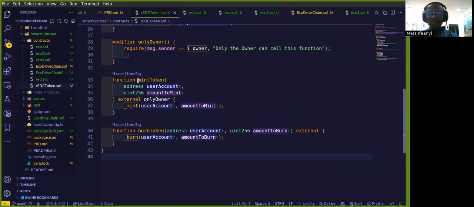There is an external function in the EcoDrive pool that is going to call this mint token function for you upon successful deposit. So it will be minted to your address. Now, this burn function is what is going to burn the token and take it out of supply. That is when you want to redeem the receipt that was given to you.